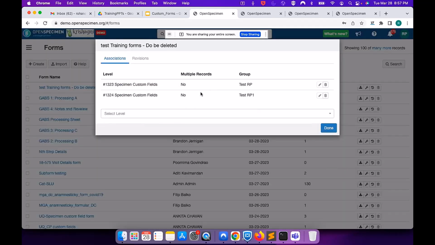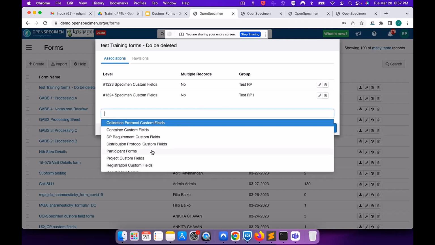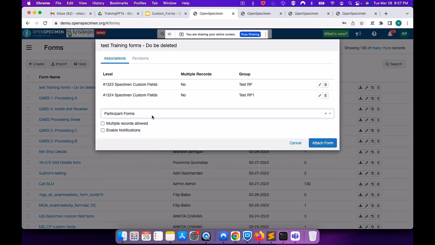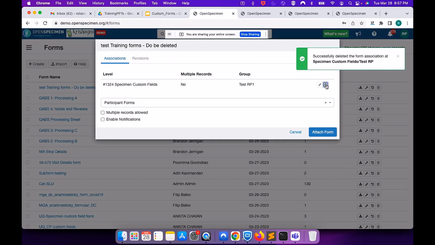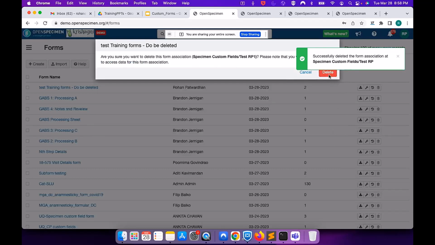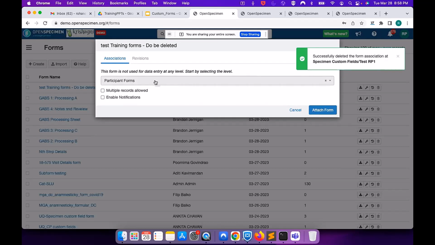Now I realize that, okay, I have attached it to two levels at specimen custom field, but instead I want to enter this value as participant registration form. So I'm just clicking on participant form. I don't want this association anymore. I can remove it. Now I am just going to attach it to participant forms.